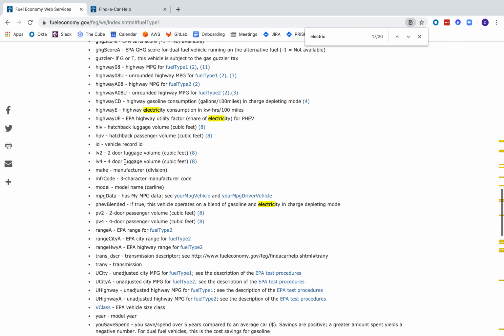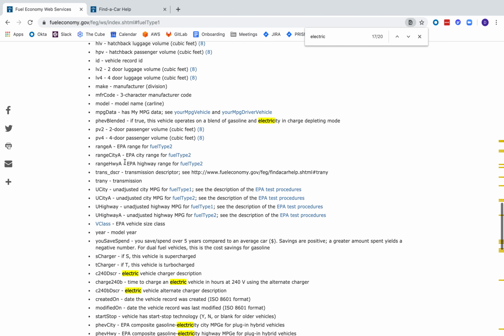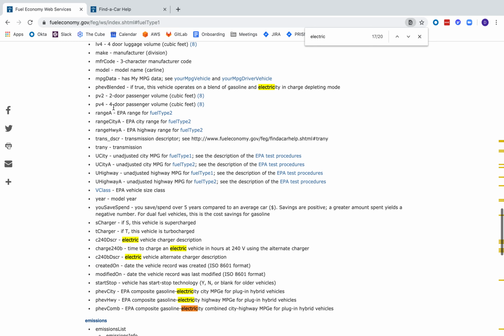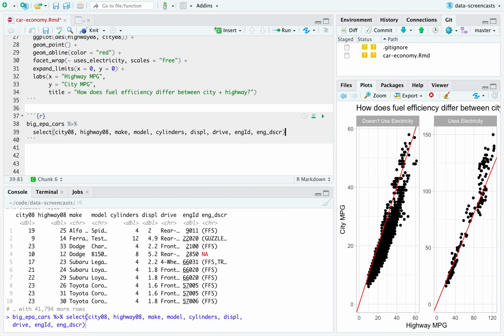All right. What other things can I use as a predictor that are like this? Some of the simpler ones. We're looking at range, transmission descriptor, okay. Vehicle size class.